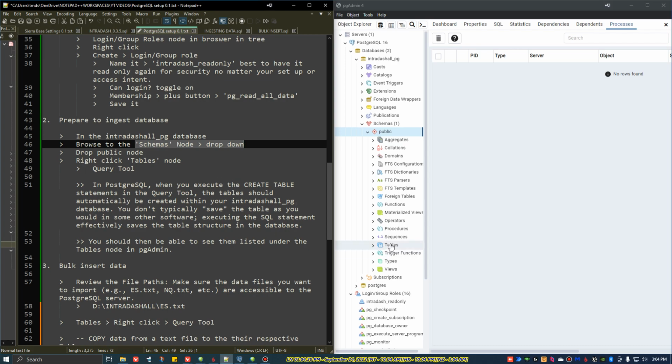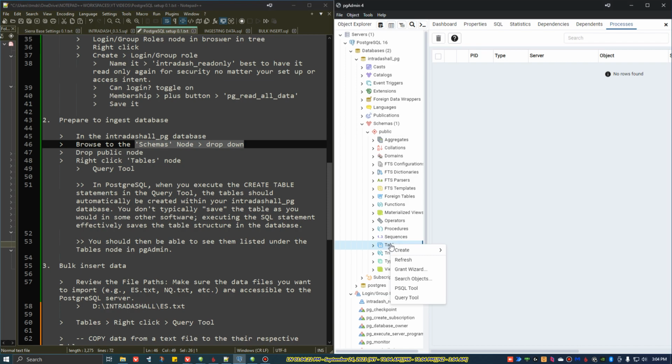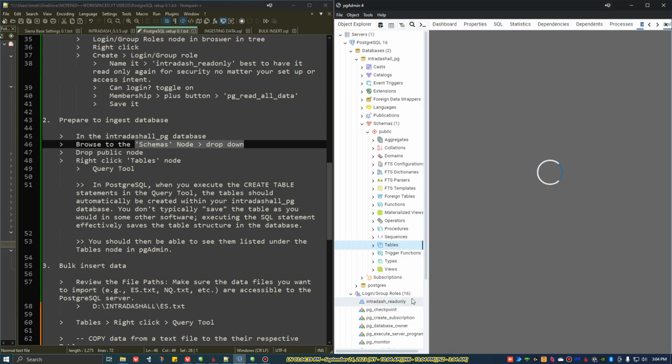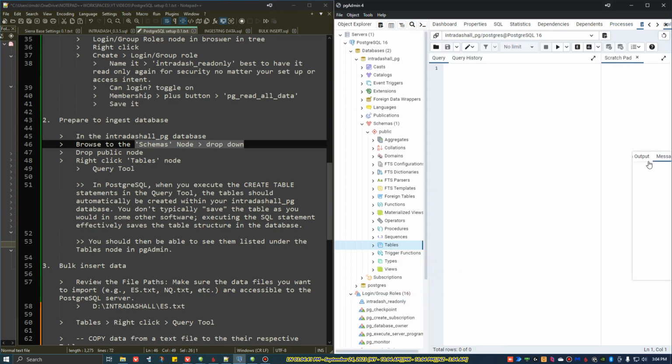Okay, so come into tables here. So we're going from schema. It drops, public seems to open up straight away, and then we come down to tables, go to create. Just come down to query tool, and that will open this up. That's interesting. So I thought this was pretty cool. It just drops it there. And we'll grab the scratch pad just to give us some more screen real estate.